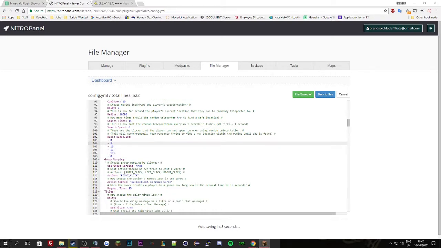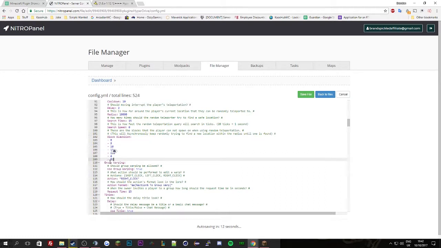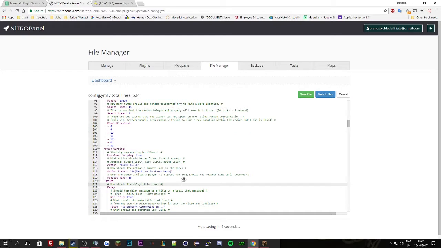What's the cactus block ID? I'll have a look. Cactus is 81. No, it's not on there, so if I type in 81, we don't want to teleport on a cactus. And then the warp titles, the group warps, which is pretty awesome. So this is, like I said, you make a group of people, and they can see the warps.